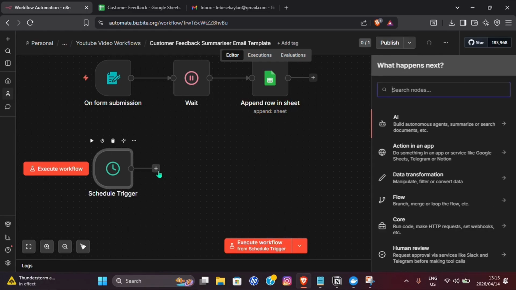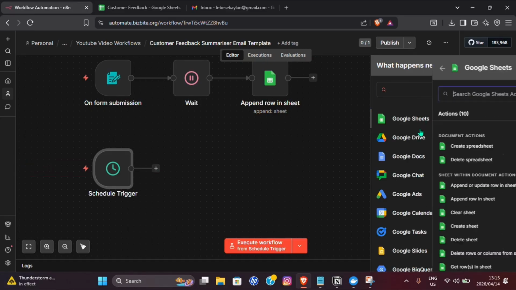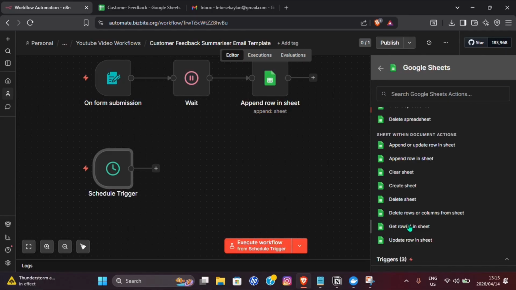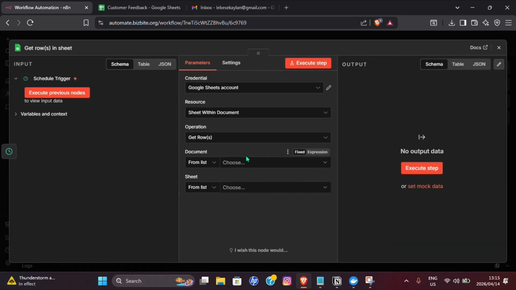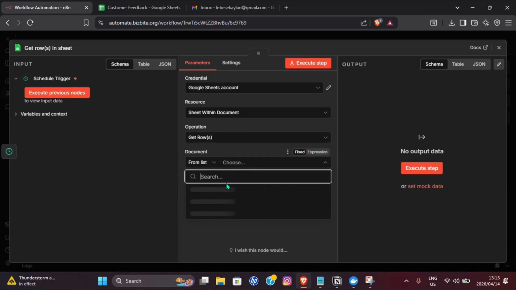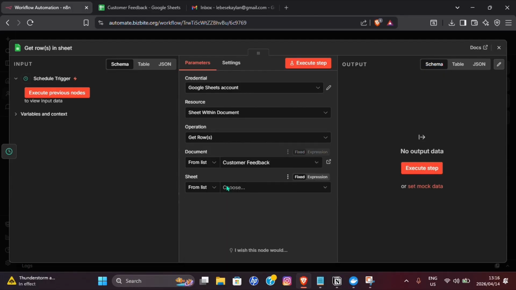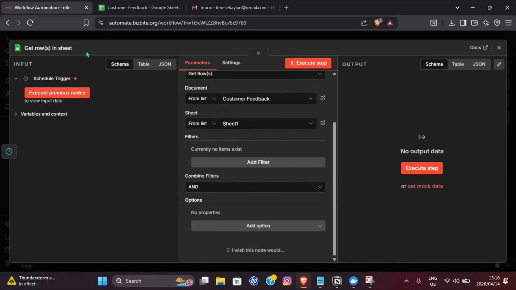Add another one right there. For this one, you don't need a wait node, seeing as it's going to run daily, and you won't receive a lot of them all at once. And after you've done that, type Google Sheets. You want to get all of the information now, and it's important that you do not add any filters because we want everything. So customer feedback, the name of the document where you're storing everything, the sheet right there, and then basically grab everything, rename that, grab feedback, and that's all you do right there.